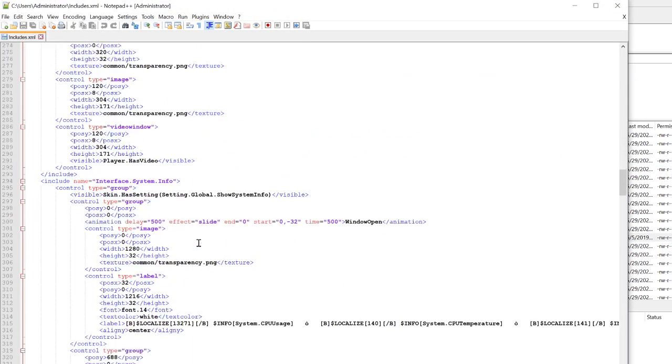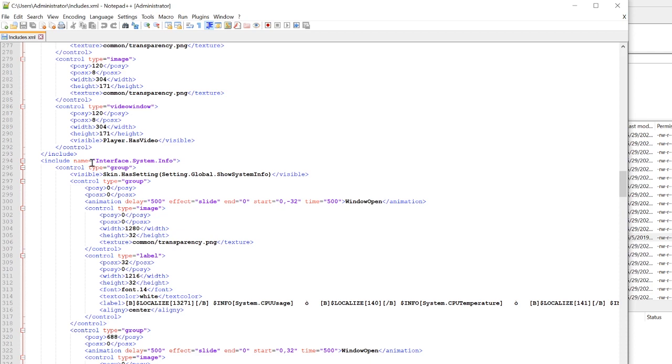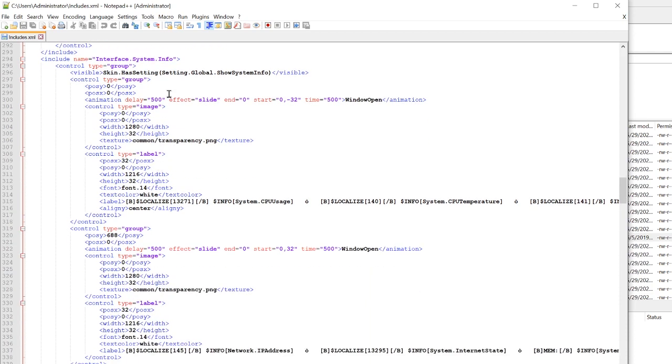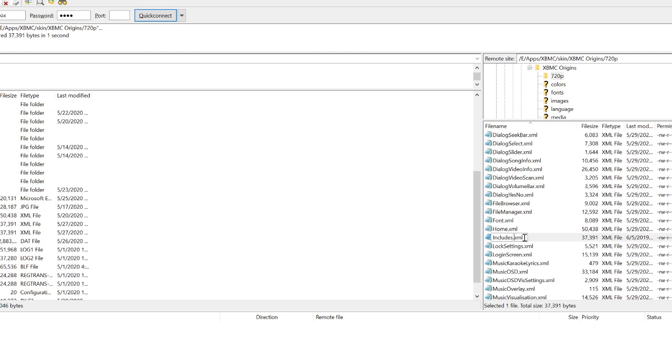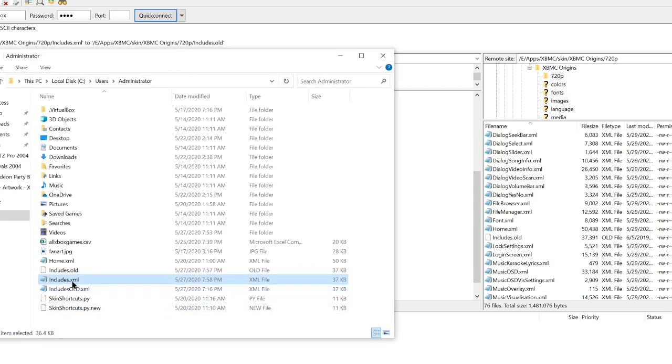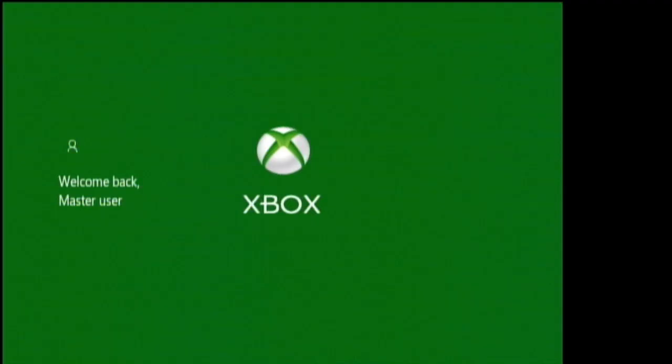Scroll down till you see Interface System Info. Two lines below this, you will see a tag that says Visible Skin.HasSettings. Just delete this entire line. This will force our stats bar to show up all the time. Now we can hit Save, and we will copy the file back over. I'm going to rename the includes.xml on the Xbox to includes.old and copy the new includes.xml file back to the Xbox and then reboot it.